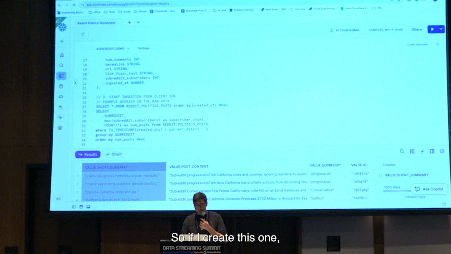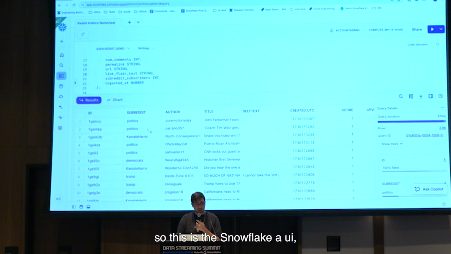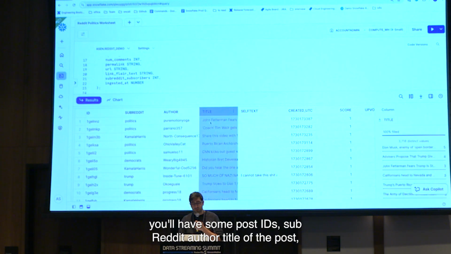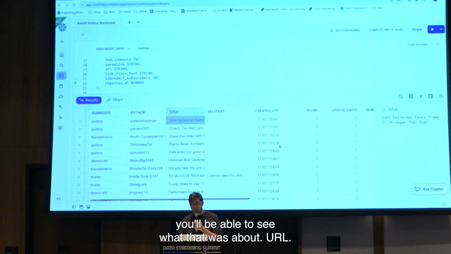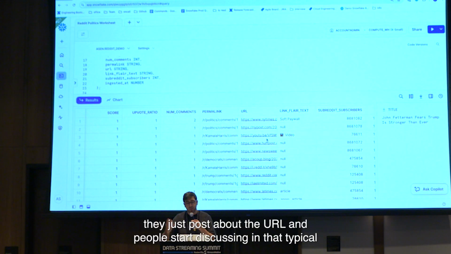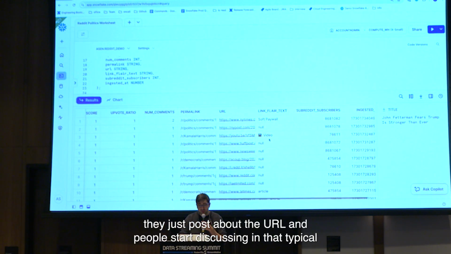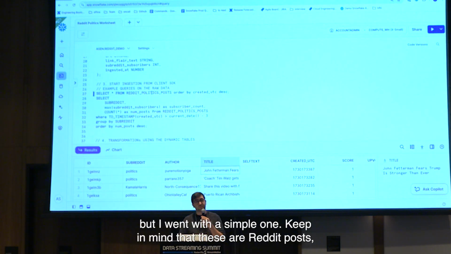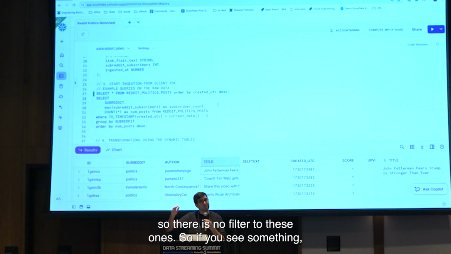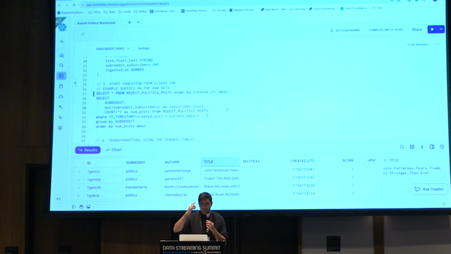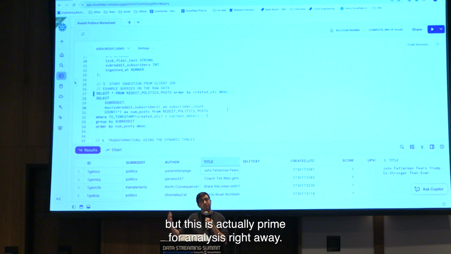So if I query this one, this is the Snowflake UI. You'll have some post ID, subreddit, author, title of the post. You'll be able to see what that was about. URL. Most of these posts do not contain the description. They just post about the URL, and people start discussing in that. Typical Reddit stuff. There are different ways to model this one as well, but I went with a simple one. Keep in mind that these are Reddit posts, so there is no filter to these ones. So if you see something, please disregard that. But this is actually primed for analysis right away.